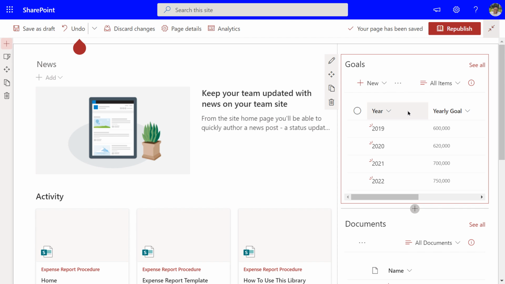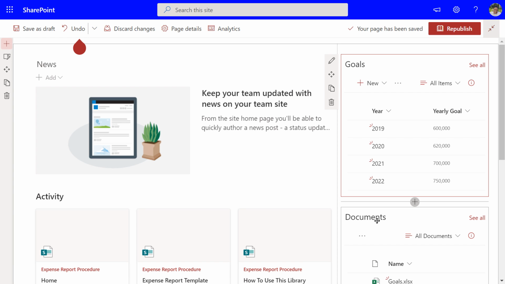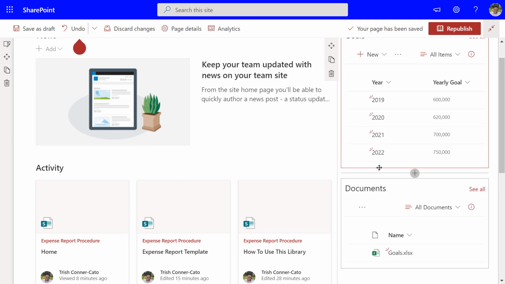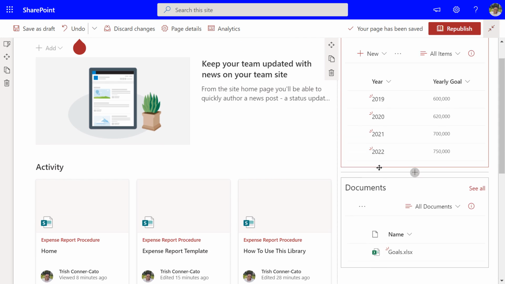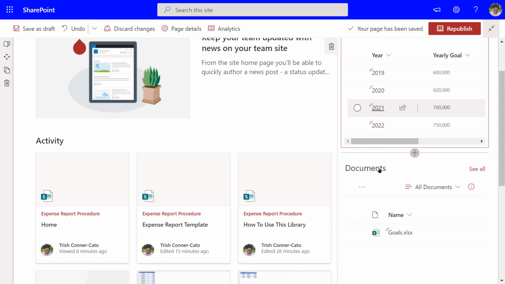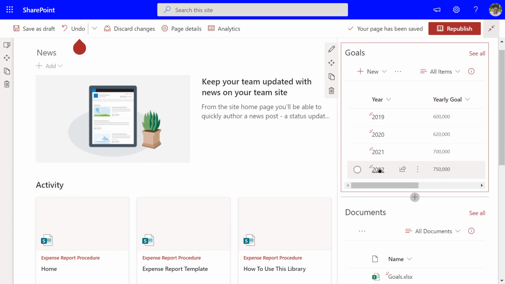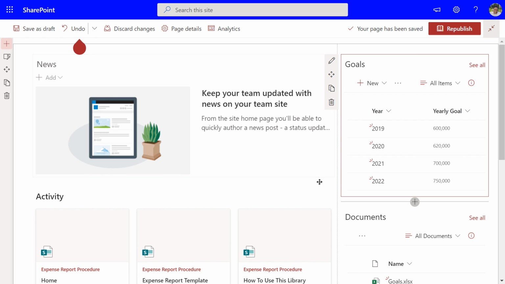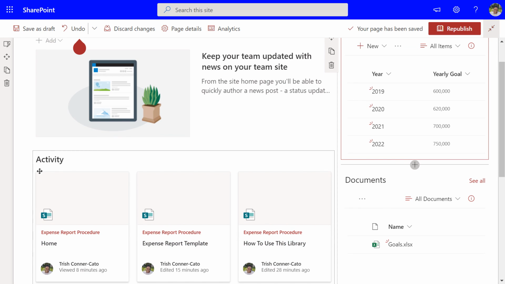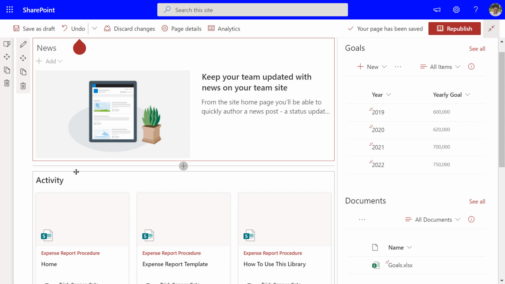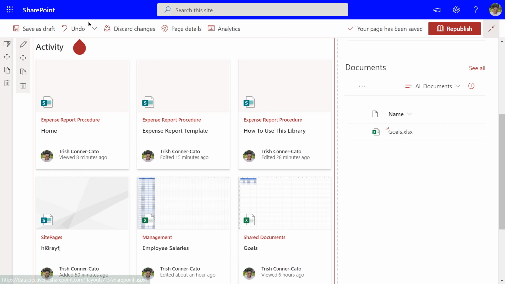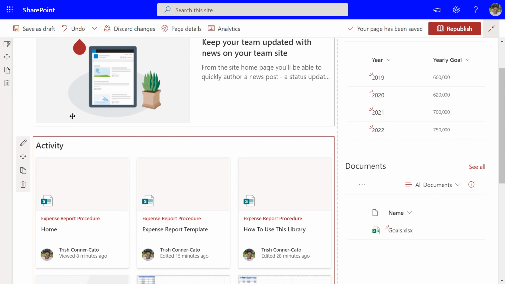So now we have our document library here, the default one on this page, and we decide that we're going to leave that there. We're going to keep news, right? And I'm going to click on the activity frame here. On the left side of the screen, we decide we don't want to keep the activity. We just don't need to see that on the home page of our site.